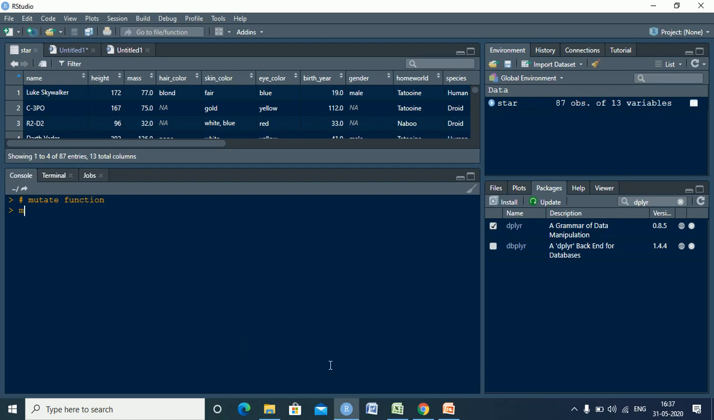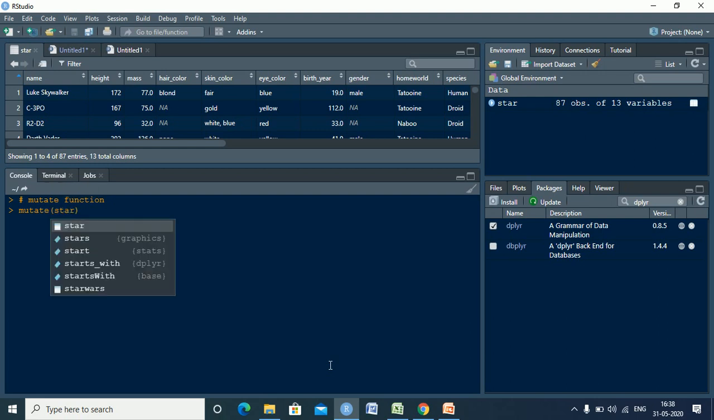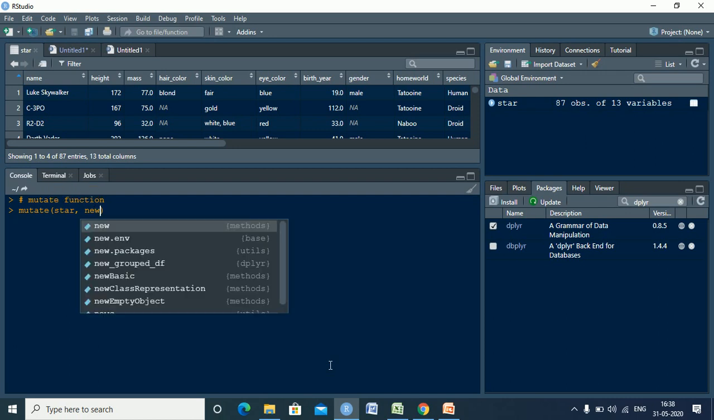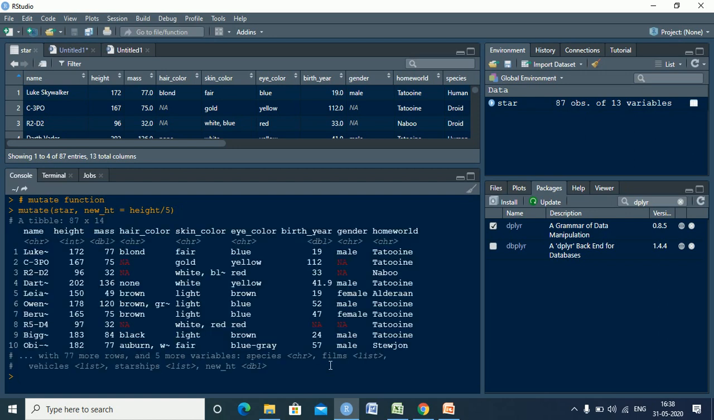So in this case mutate, I want to use the star data, and the name of the new variable. I want to create the variable new height, which is equal to the present height divided by 5, and then click enter. Now if you see over here, there are 5 more new variables added. There is something called new height which has been created, but since the number of variables is very high, you are not able to see the display of this new height.